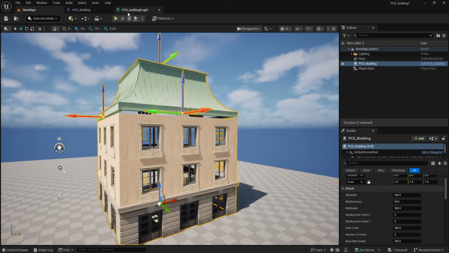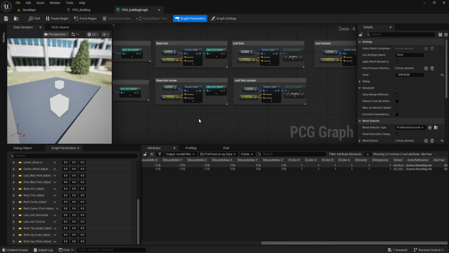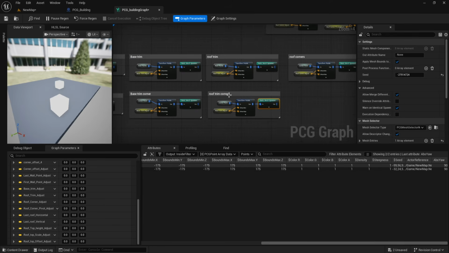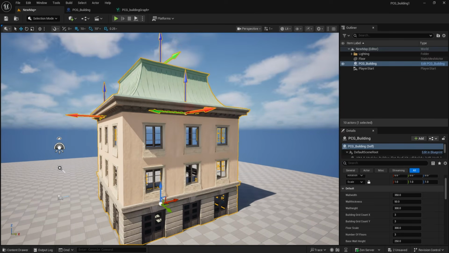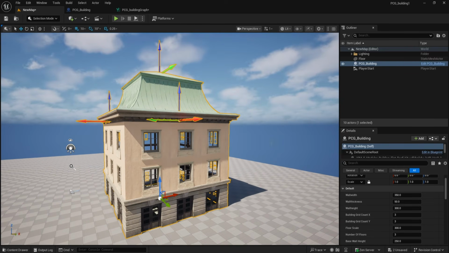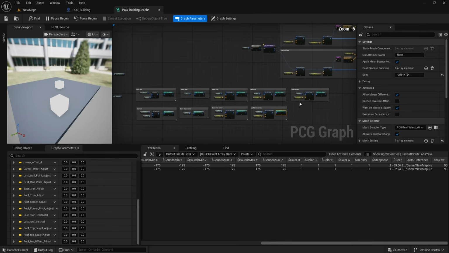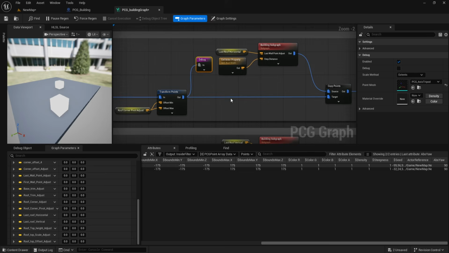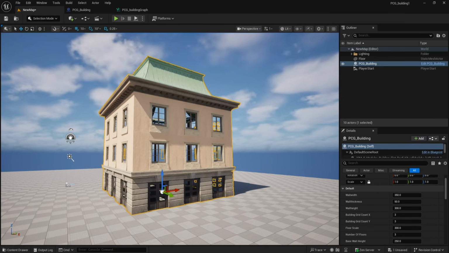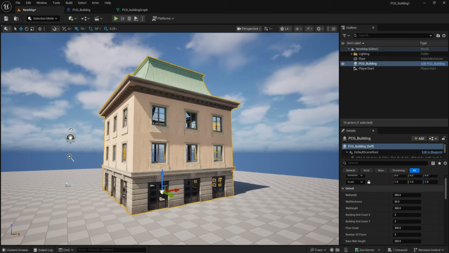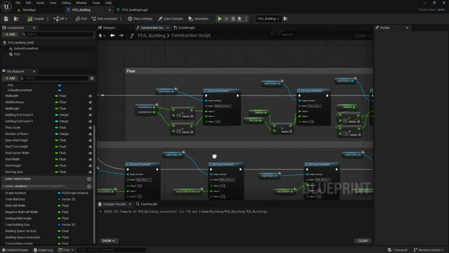Go to PCG graph, enable the roof trim parts. So here I have a building with 3 floors and complete roof. Just go to the PCG graph and delete all the debug nodes so it will look much cleaner. Now I'm going to change the top floor walls.